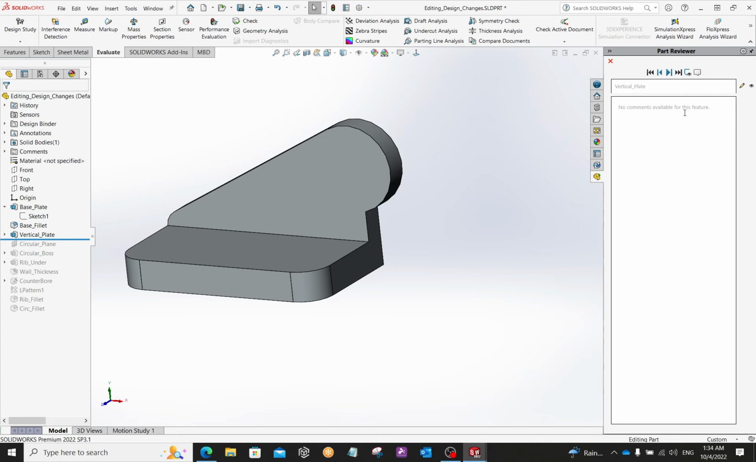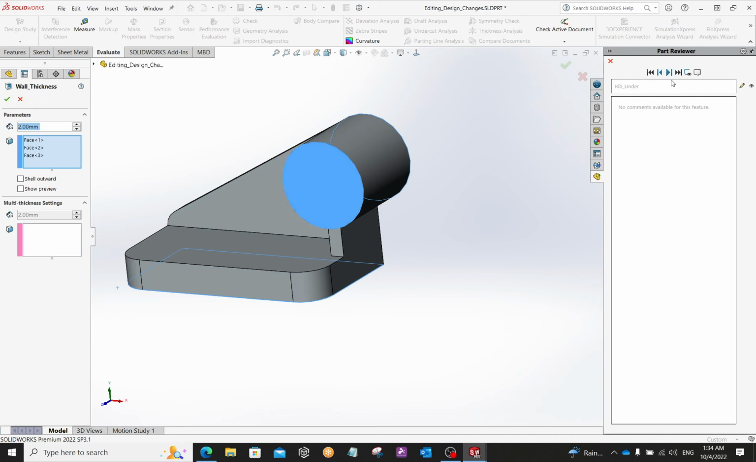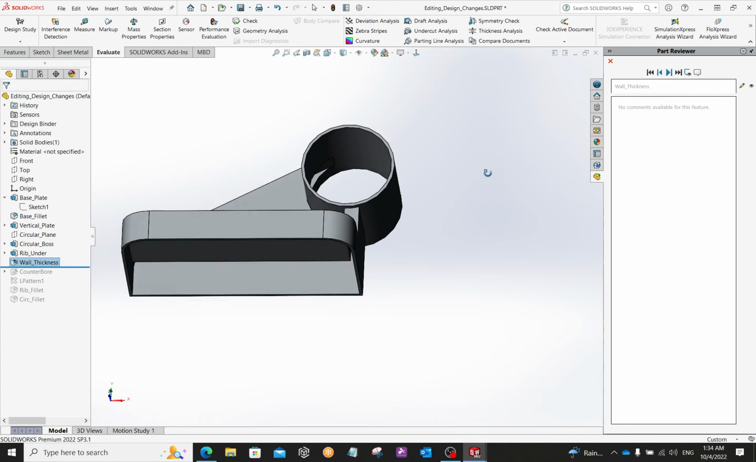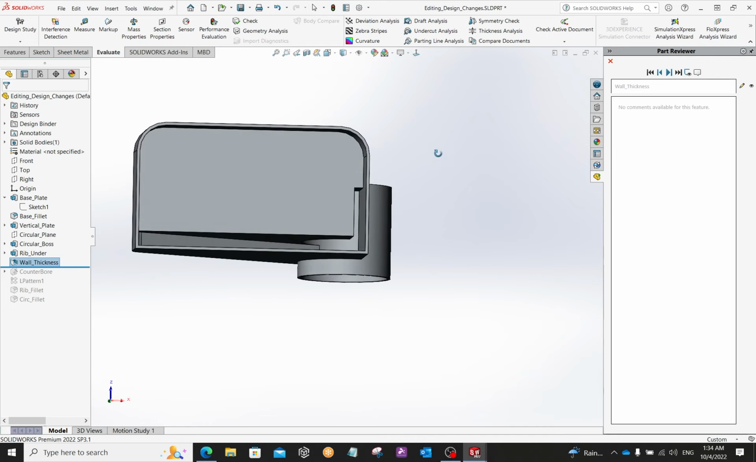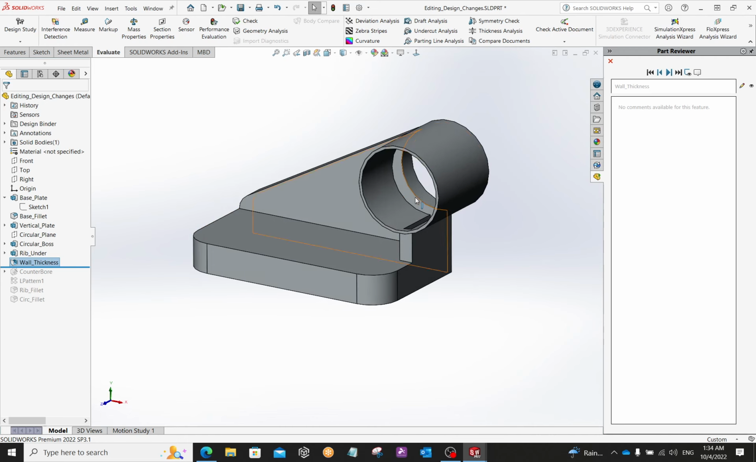Okay, so we will step forward now to the wall thickness. So I'm just going to go forward. So the wall thickness feature is our shell command. Okay, so we're at the wall thickness. So now you can see it is shelled out. And that's something that we're going to have to deal with so it doesn't shell the entire model.